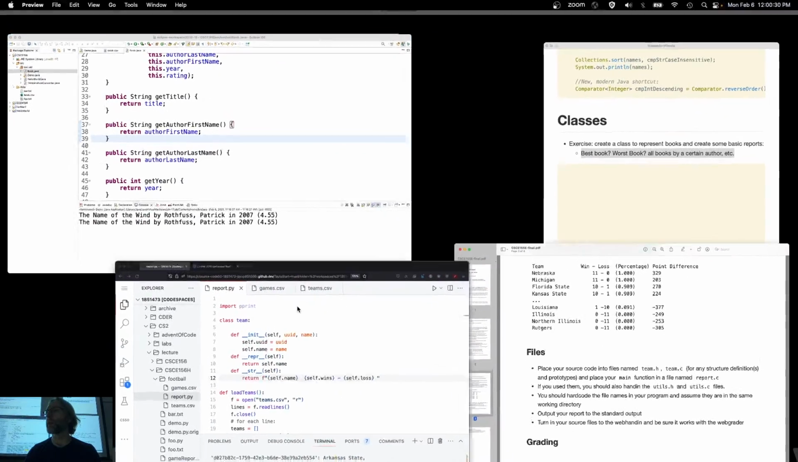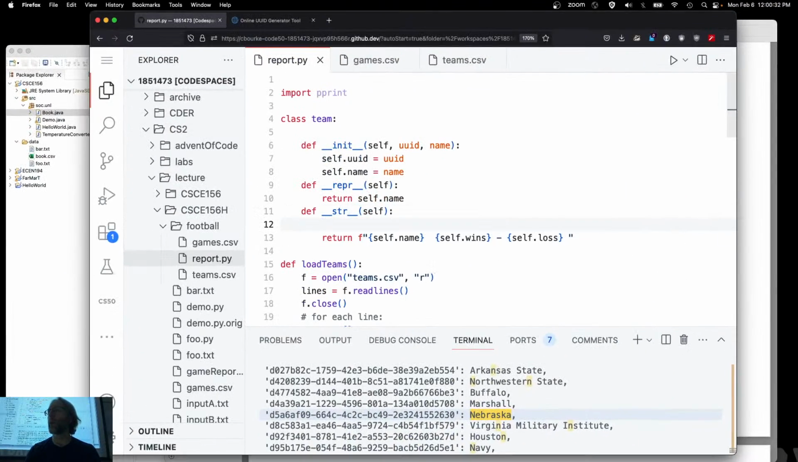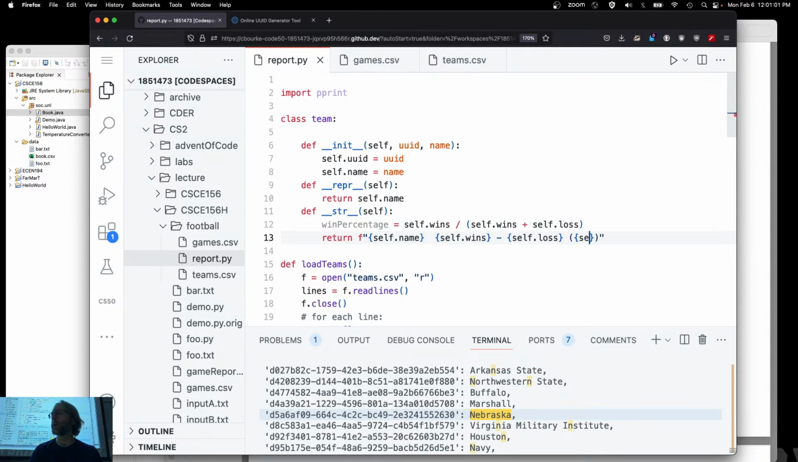The win percentage there. So maybe I'll calculate that up here. Win percentage is equal to, how do you calculate a win percentage? Self.wins divided by self.wins plus self.loss. Right, there we go. Do I have to worry about integer truncation here? Like I do in C and Java? Nope. It automatically is converted into a floating point number for me. And so I'll put that into parentheses here. Win percentage, there we go.